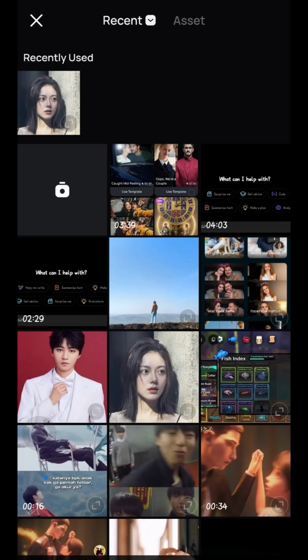This template will create an underwater inspired look with coral ornaments appearing naturally on your face and body. It's perfect for fantasy, surreal, and aesthetic transformations video.